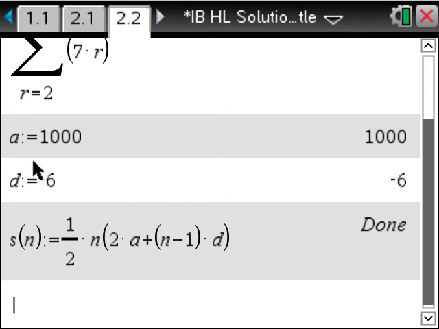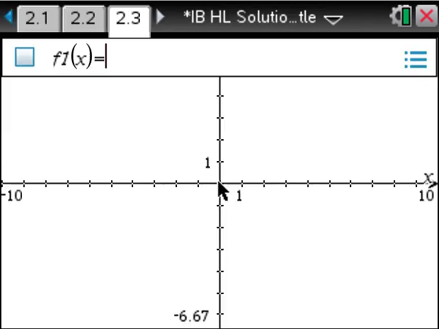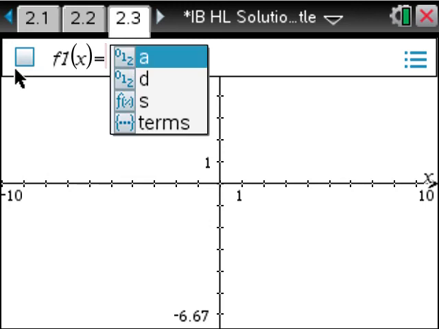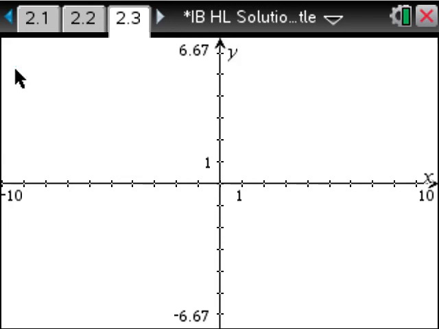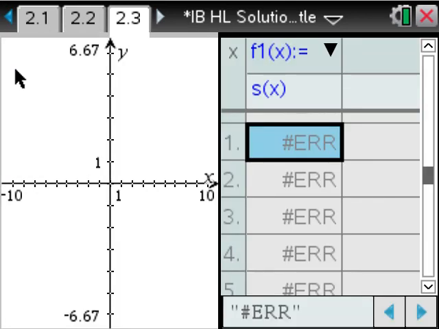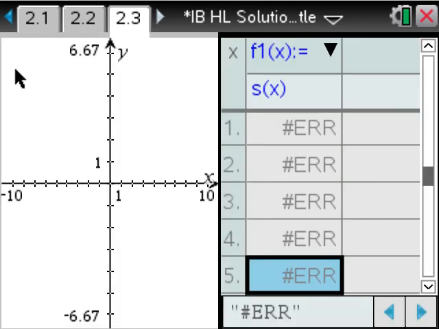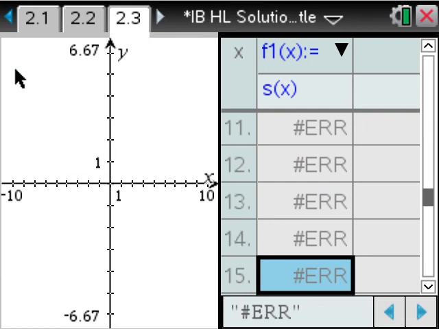I'm going to quickly draw a graph, so Control Doc to add a graph, and if I just press var, it pulls up all the functions and variables which I've defined so far in this problem. I'll choose s, I'll pick x, and I'm not really interested in the graph. What I can do is press Control T, and I can see that there are a whole load of errors in there, and that shouldn't be happening, so I must have done something wrong.